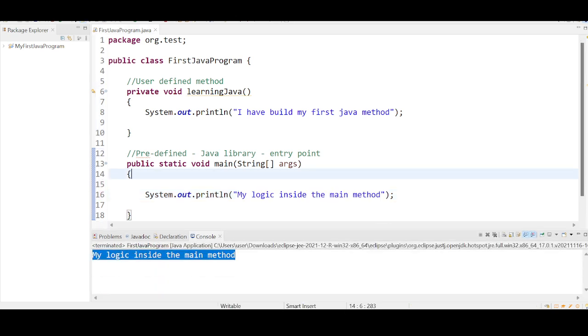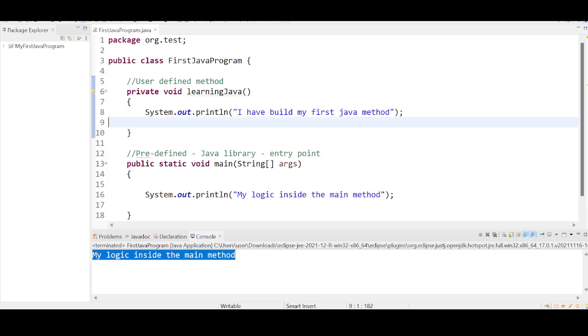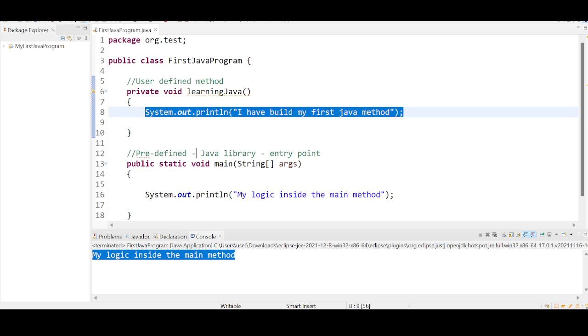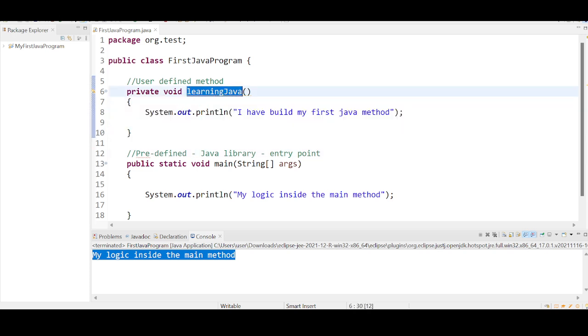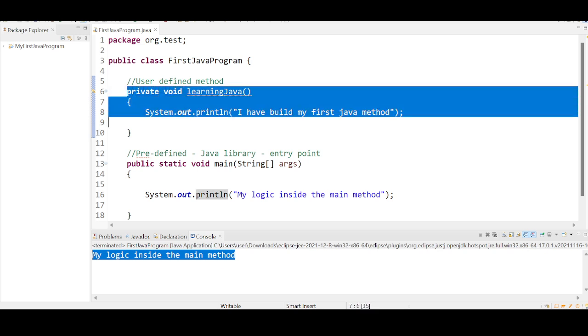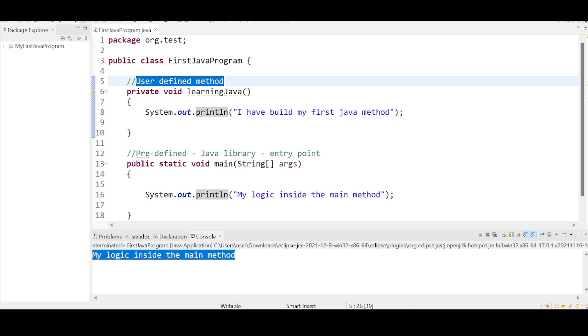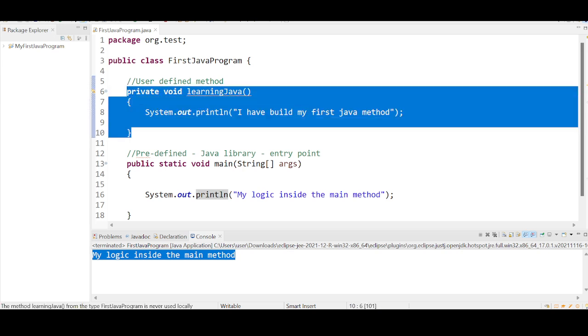But my question is, I want to execute this method. So how do I print this logic? This is a business logic which is part of learning Java methods. How am I supposed to do that? In order to execute any user defined method, let me repeat, in order to execute any user defined method, I want to transfer the control from here to here, so that my method is going to get executed.